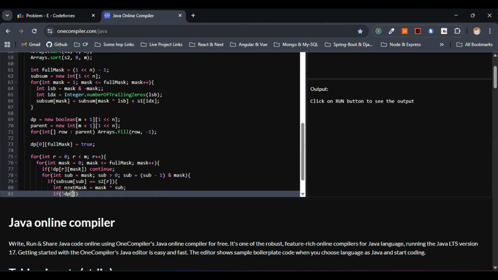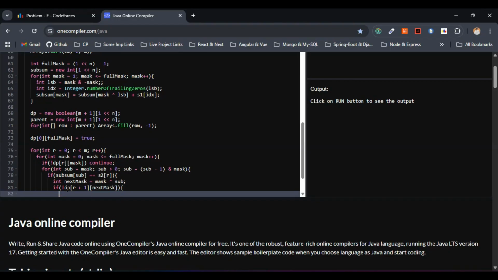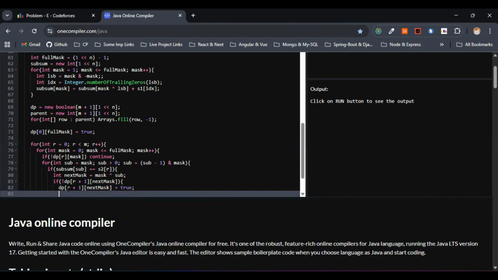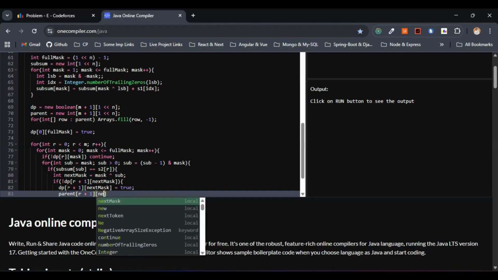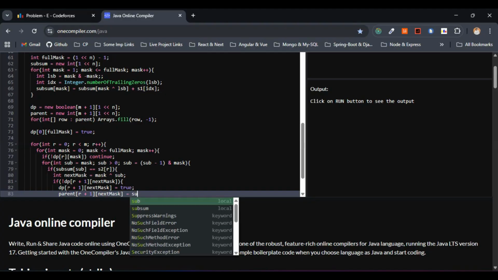So if dp r plus 1, let me pass next mask here. This is also fine. Within this if condition, we have to mark this one reachable, so I'll go with dp of r plus 1, let me pass the next mask as well, and set this one to true. Finally, we have to store which subset forms the rth target. If you remember the parent part, I'll go with the parent of r plus 1, next mask, and assign this one to the sub.